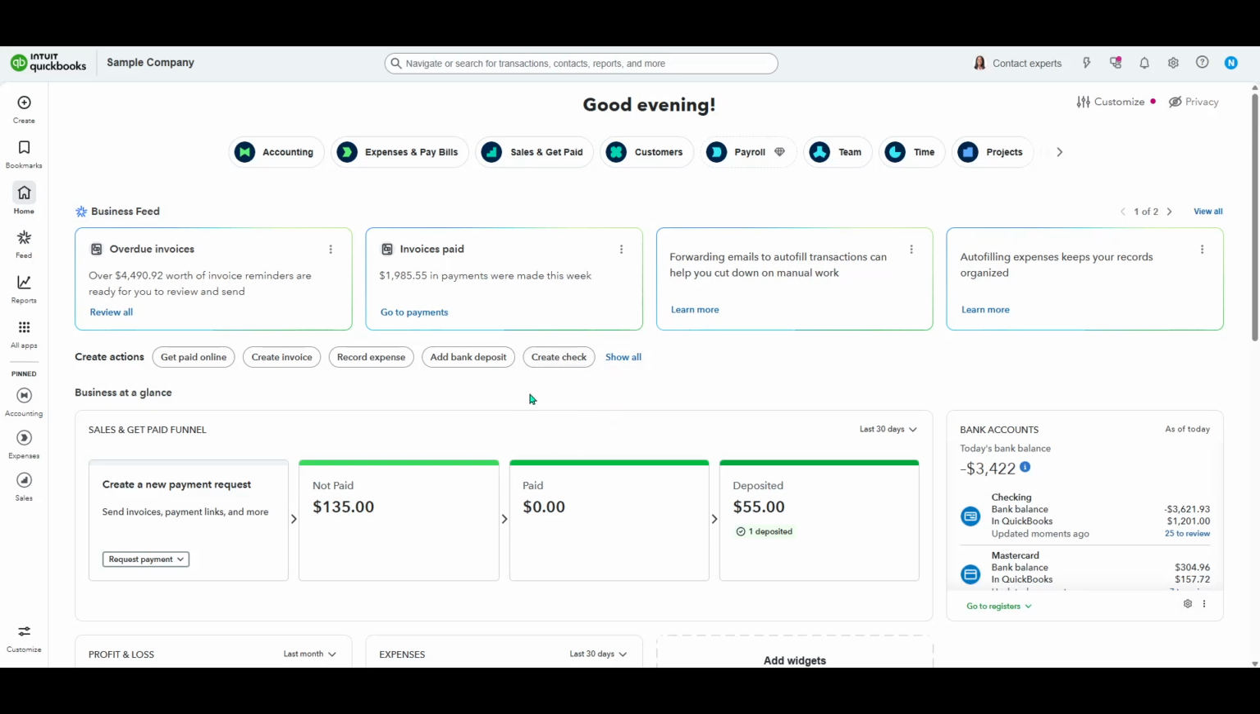In today's video, I'm going to teach you how to delete a deposit in QuickBooks Online. If you've ever matched a deposit incorrectly or need to clean up a duplicate, this walkthrough will show you exactly how to remove it safely and confidently.